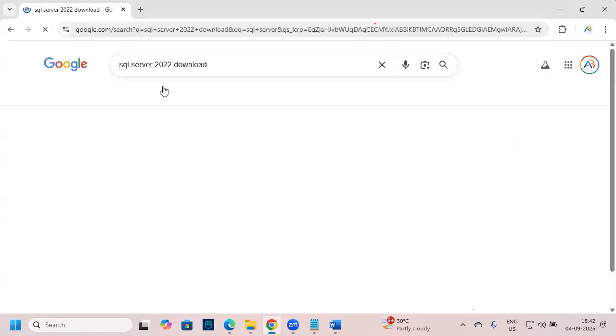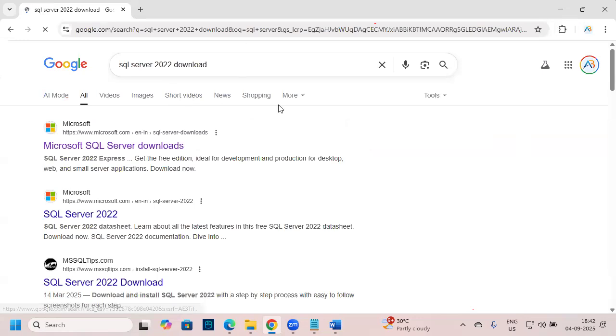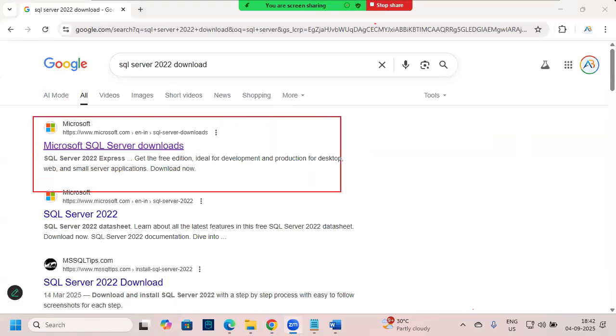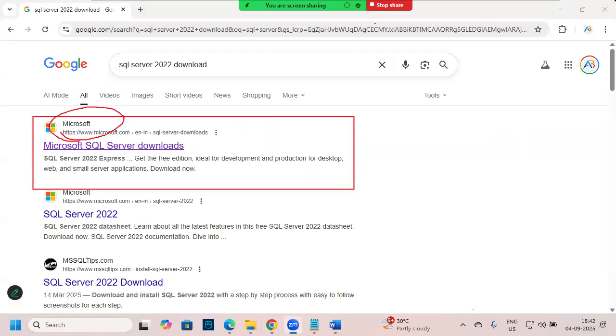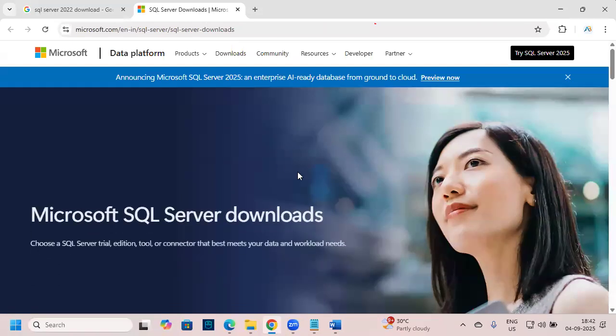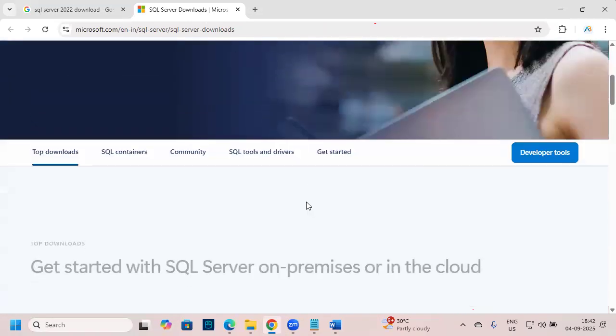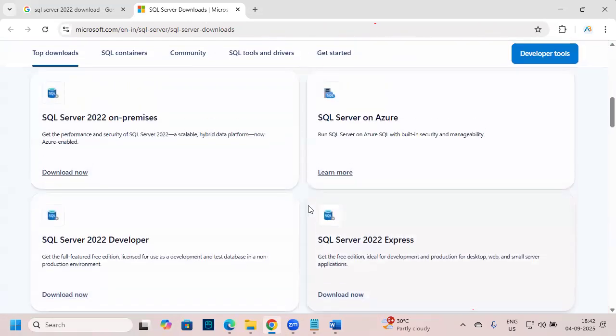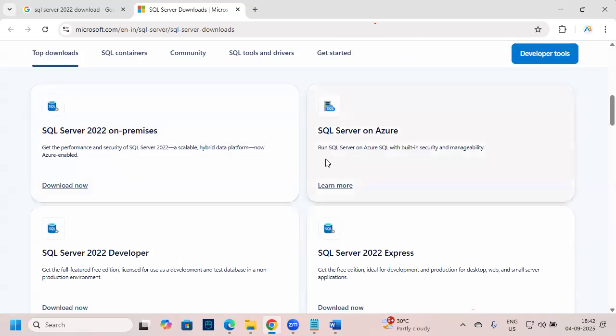Just select this option, guys. And then try to download from the official website from Microsoft. Download it from the Microsoft website. Just click on this link. It will open this tab; scroll down. Here there are different versions of SQL Server, such as on-premises, Azure, Express, and so on.